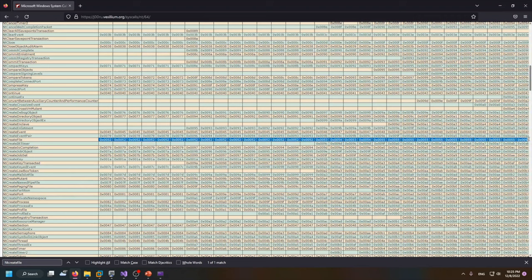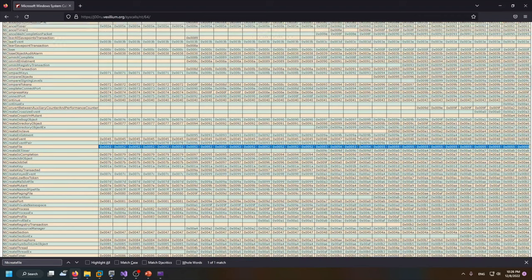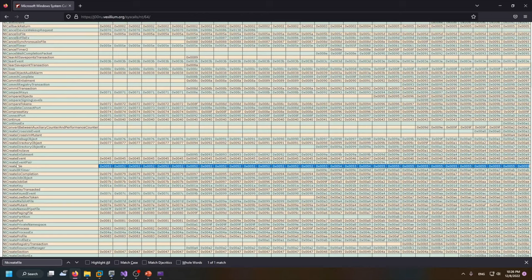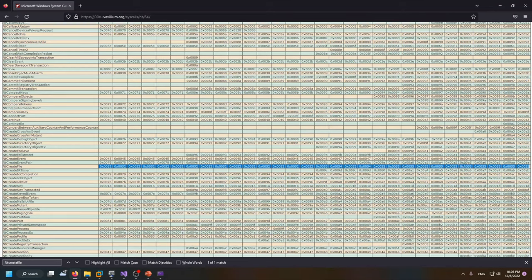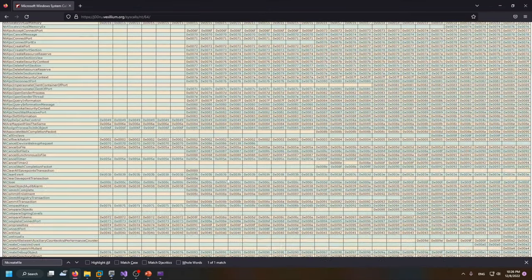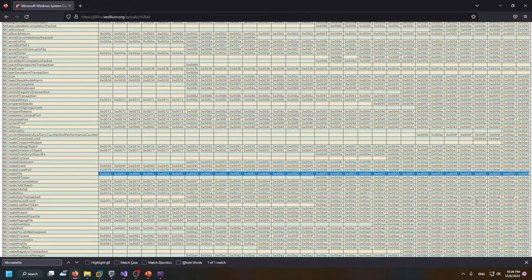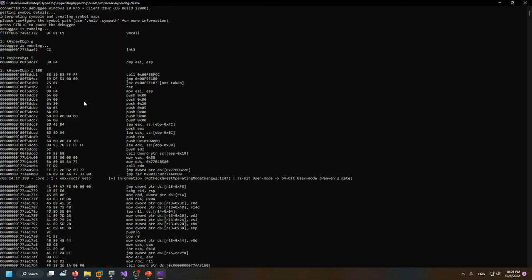So I just search for NtCreateFile, and as you can see here, the syscall number for NtCreateFile remains the same, 0x55, as in Windows 10. So here we're going to intercept the 0x55 system call in Windows. Now let's go back to this code and this debugger session.